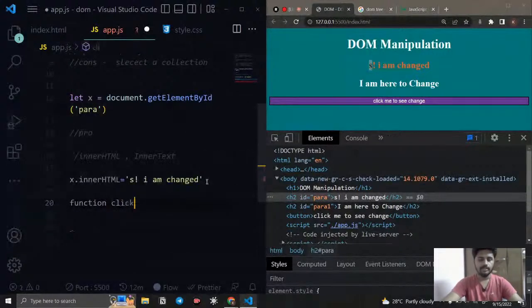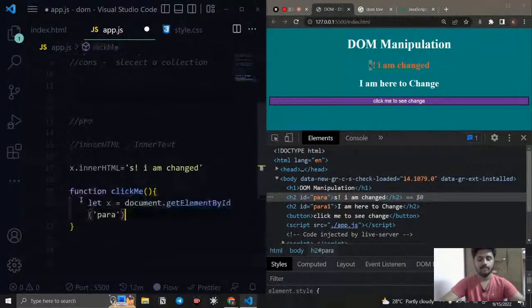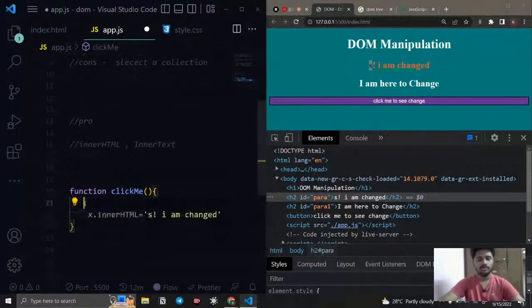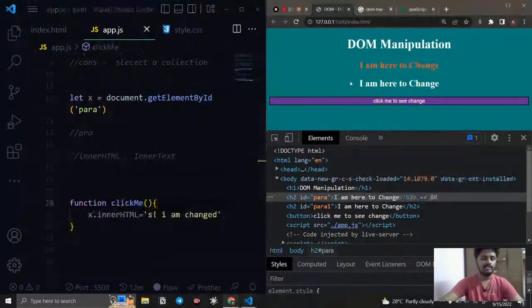We can say click me. This is going to be the function name, and here we can say, copy this, and we have this element. And here I just copy the... you can declare the function variable outside of it also, like this. Okay, so I say if someone clicks this, change the inner HTML to I am changed.